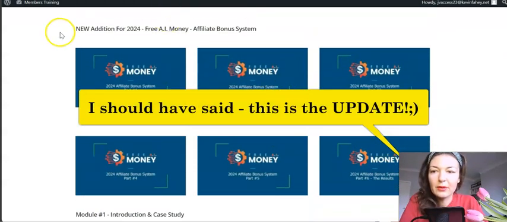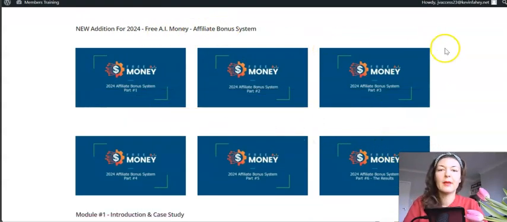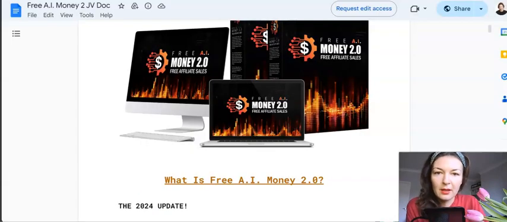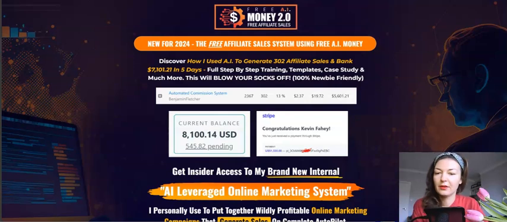Here we have the new addition for 2024, the Free AI Money affiliate bonus system. So essentially what this is all about, let me go to the sales page because that's where we'll find the information. This is the JV page. So let me try and navigate to the sales page. I've got too many tabs open.